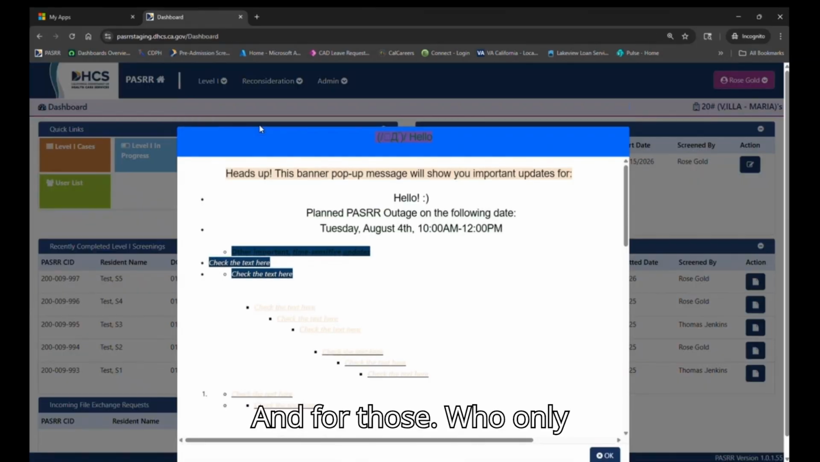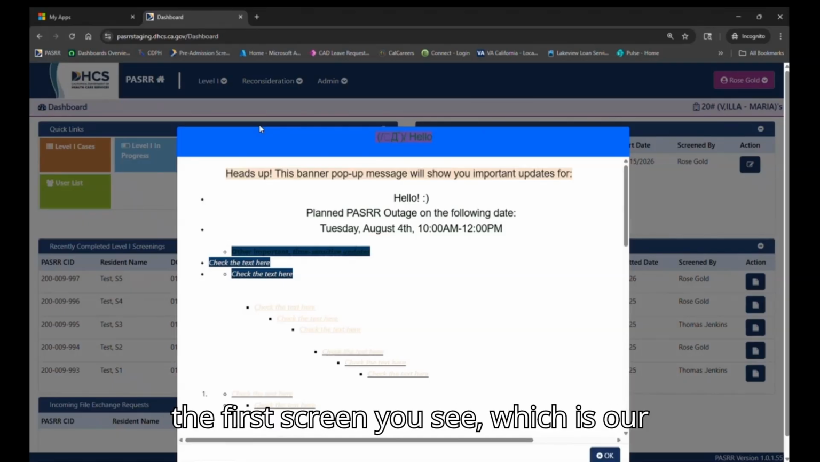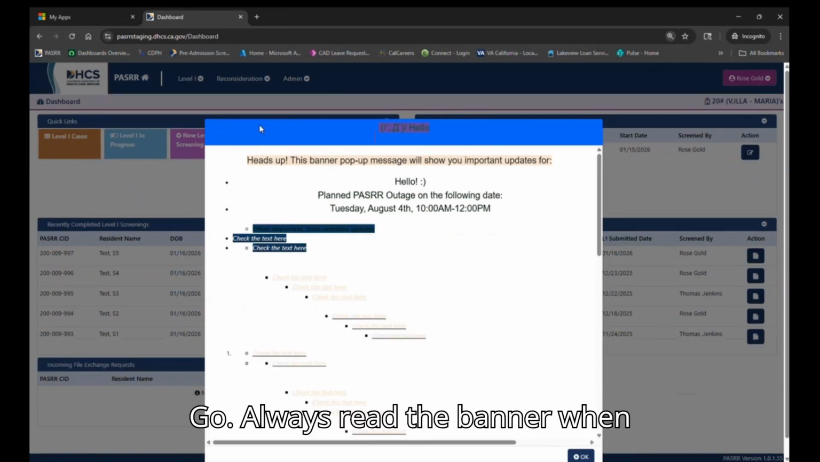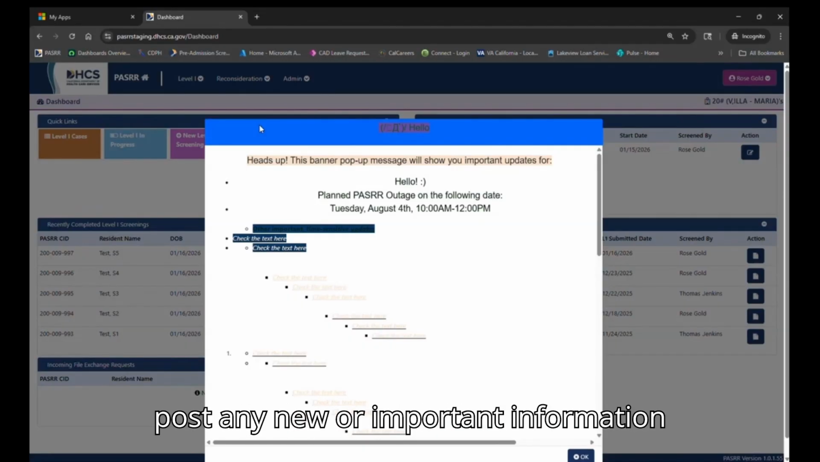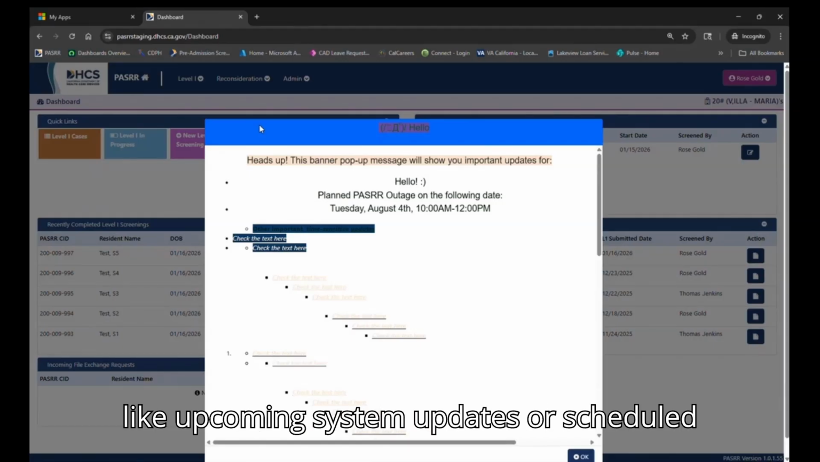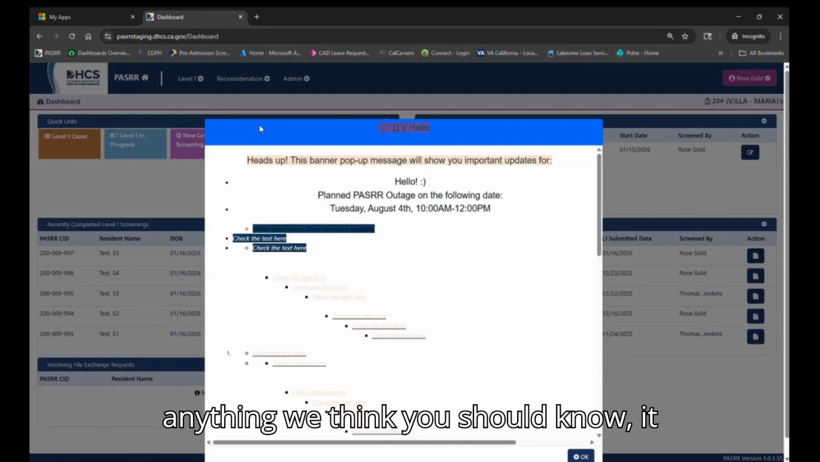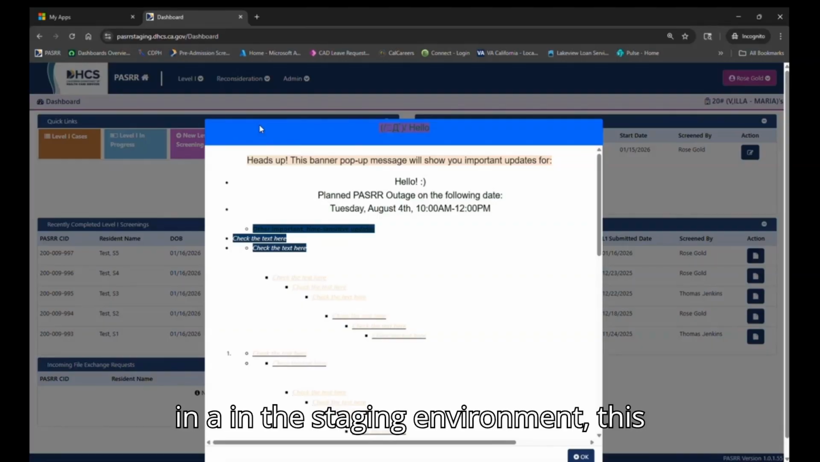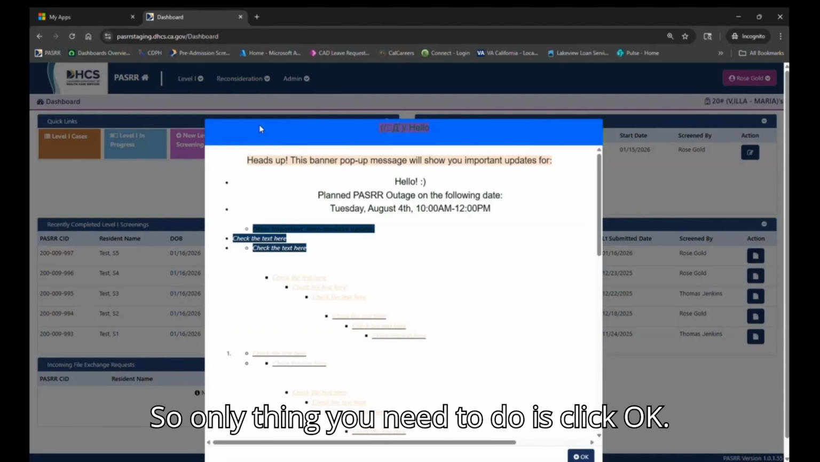And for those who only have access to one facility, this will be the first screen you see, which is our PASRR banner. Always read the banner when you log in because this is where we post any new or important information like upcoming system updates or scheduled system maintenance. So if there's anything we think you should know, it will be posted on the banner. Since I'm in the staging environment, this banner doesn't have any real information on it. So the only thing you need to do is click OK.